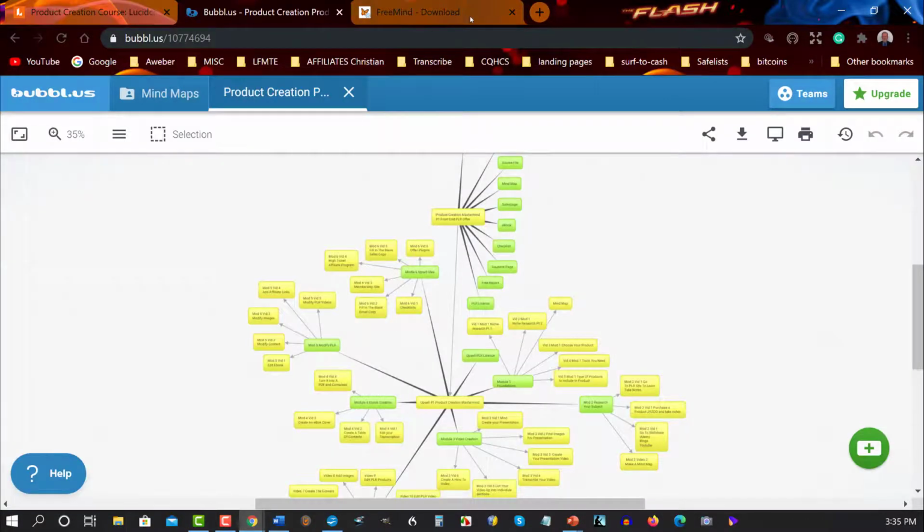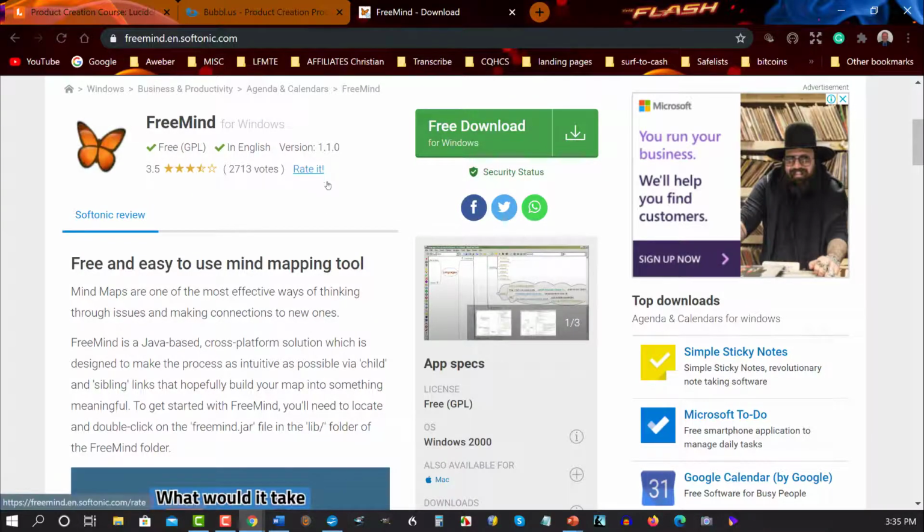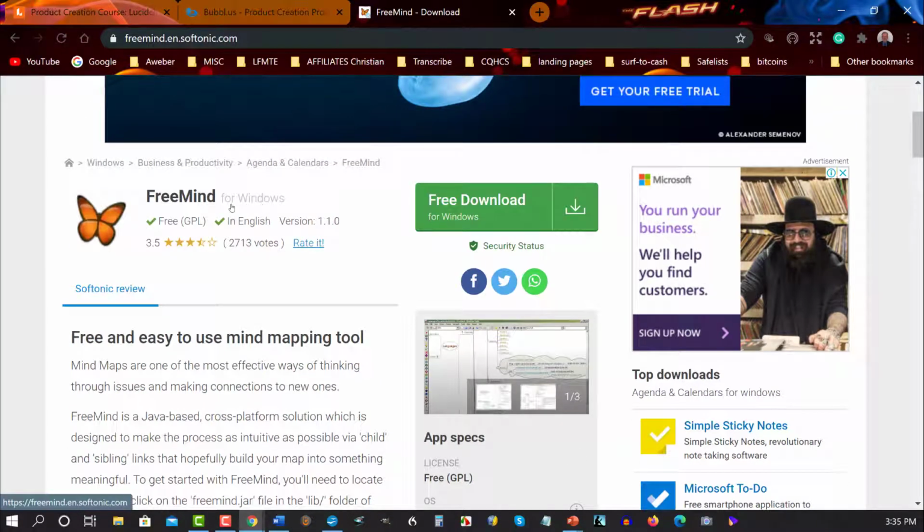Another one you can do, if you're a bit reluctant to pay for a mind map, you can also try out FreeMind. Now, FreeMind, I believe, can also be used on Mac as well as PC. This one happens to be for Windows, as you can see, but I do believe you can also get it for Mac. So with this one, you can get it as a free version and you can keep it that way. It does a really good job.